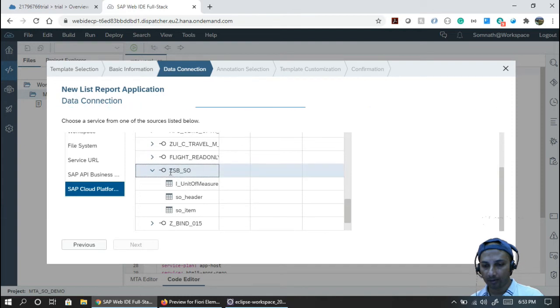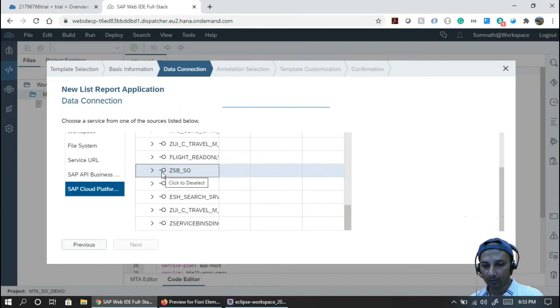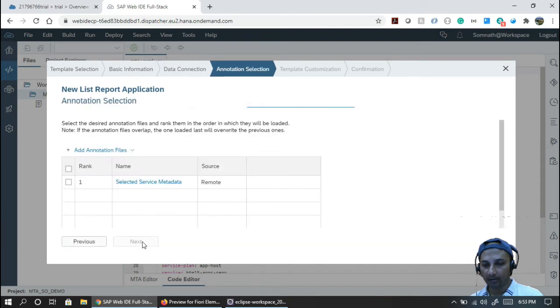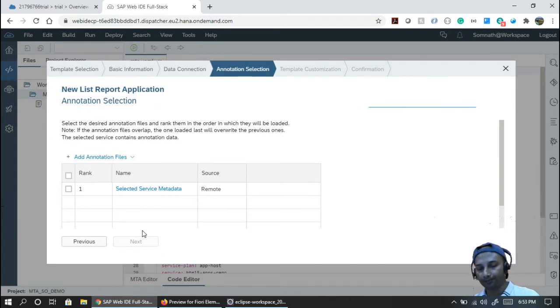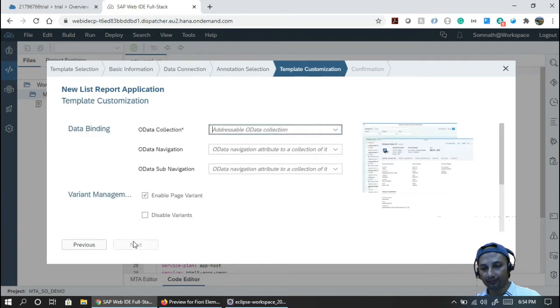What happened? It's taking time. Anyway, let's click once more. Yeah, so once next is enabled, you just need to wait a little to extract the annotations, because all the annotations you put into the CDS consumption view, right? So now all the annotations get extracted. So I'm just selecting all and clicking on next.